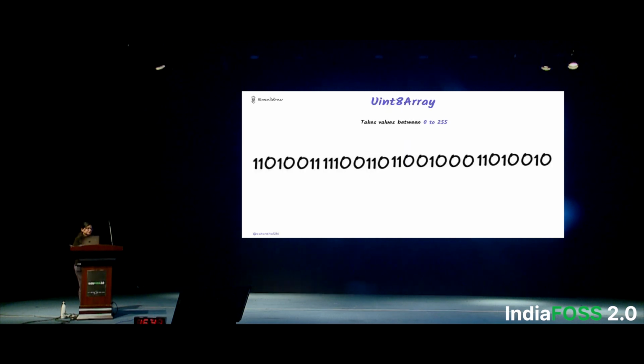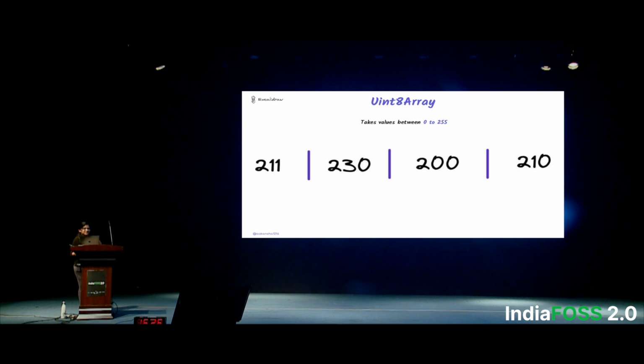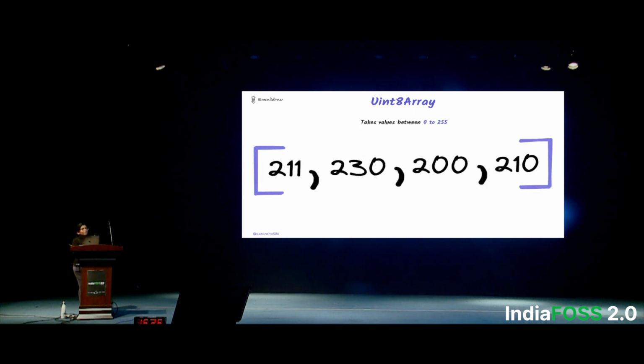So let's take this binary stream of data of zeros and ones. What happens is we divide it into 8-bit segments. Now we have 8-bit segments and we convert these 8-bit segments to their equivalent decimal values, and this is what we get. And this is exactly what you see in the browser when you are actually using these Uint8Arrays. And since it's unsigned, it takes only positive values, and since each index is 8 bits long, it will be taking values only between 0 and 255.